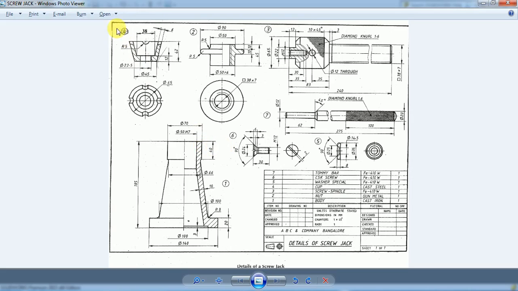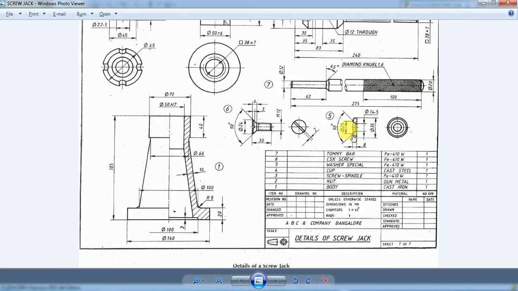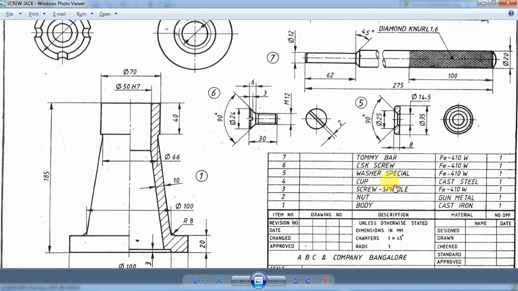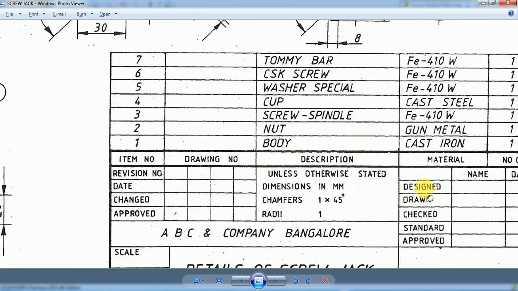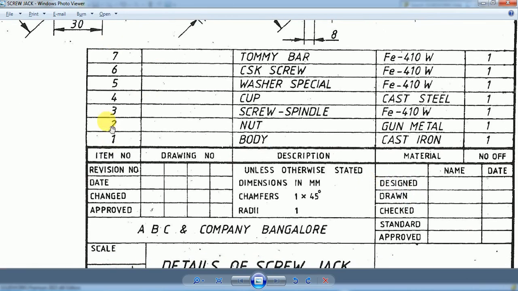In the examination, the part drawing sheet of the screw jack will be given to you. So this is the part drawing sheet. As you can see in this part drawing sheet, the screw jack assembly has 7 parts. Part number 1 is body, part number 2 is nut, part number 3 is screw spindle, part number 4 is cup, part number 5 is washer, part number 6 is CSK screw, part number 7 is Tommy bar. So these are the 7 parts of the screw jack assembly.